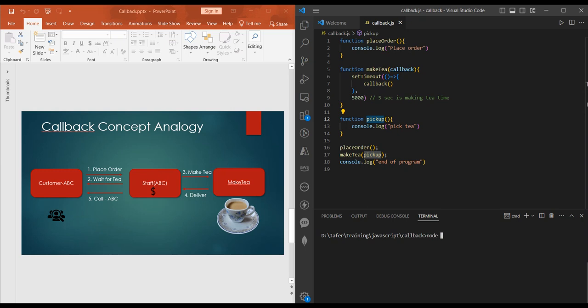So I have here node, run. See, placeOrder has run, end of program has run. Now the asynchronous process has started with setTimeout, and once that is complete, it says pickup, which means that after the tea is made for 5 seconds, the staff calls for the pickup. So this is the simulation with regard to the analogy.